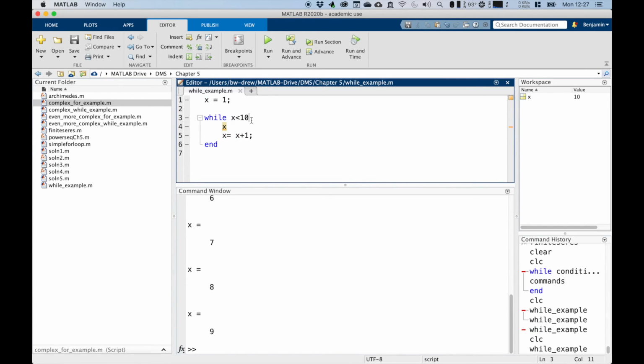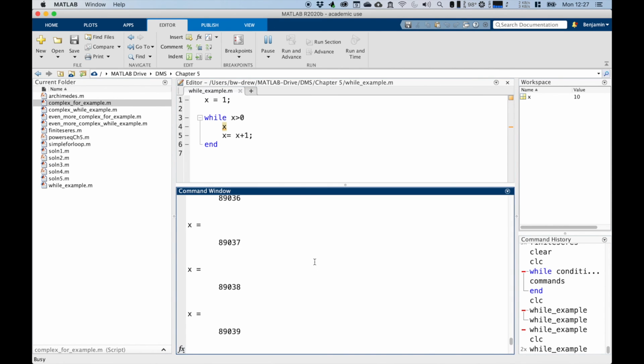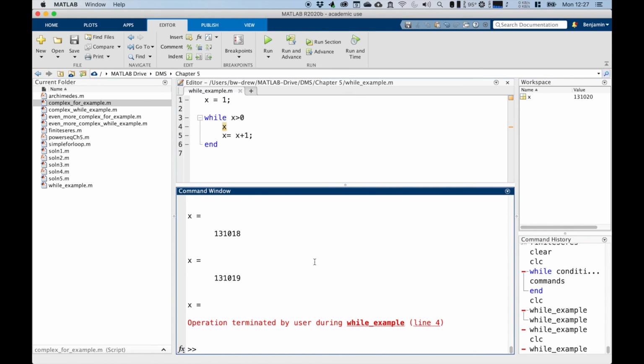Now you can make a loop that will accidentally run for an infinite number of times. So, for example, if I made the mistake of saying x equals 1, while x is greater than 0, run this loop, clearly when this loop runs, x will always be greater than 0. So you end up with a command that will run infinitely. And to stop that, you press Control C, and that will terminate the command.